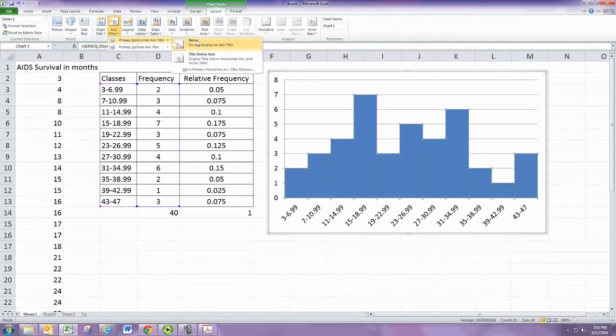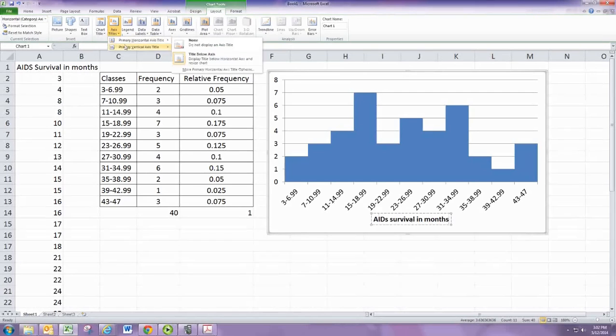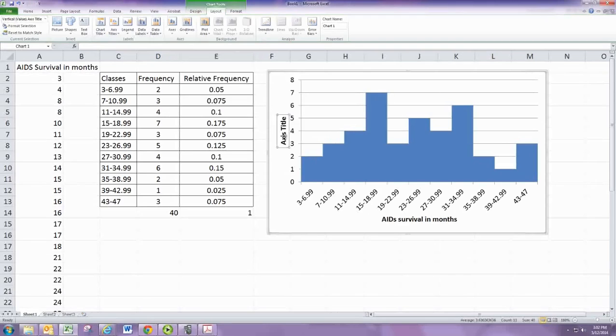We can title the axes. The vertical axis will always be frequency or relative frequency. The horizontal axis will vary depending on the problem.